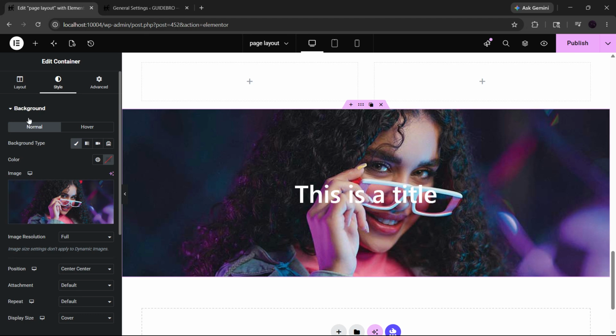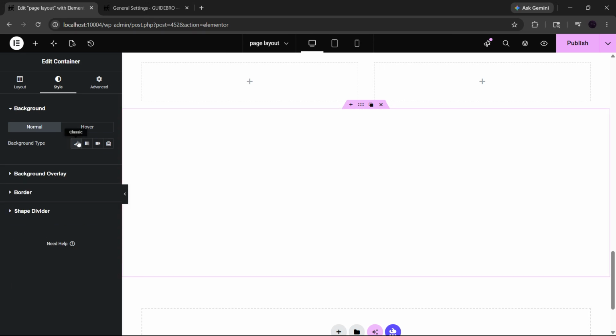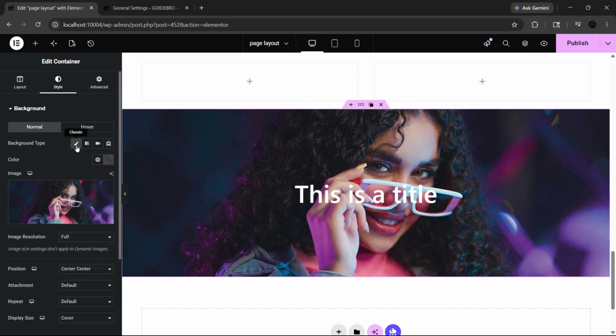Inside that area, look for background type. You'll usually see a few options, but for an image background, you want to click the classic option, which is typically shown with a paintbrush icon. Once you select classic, the image options will appear.